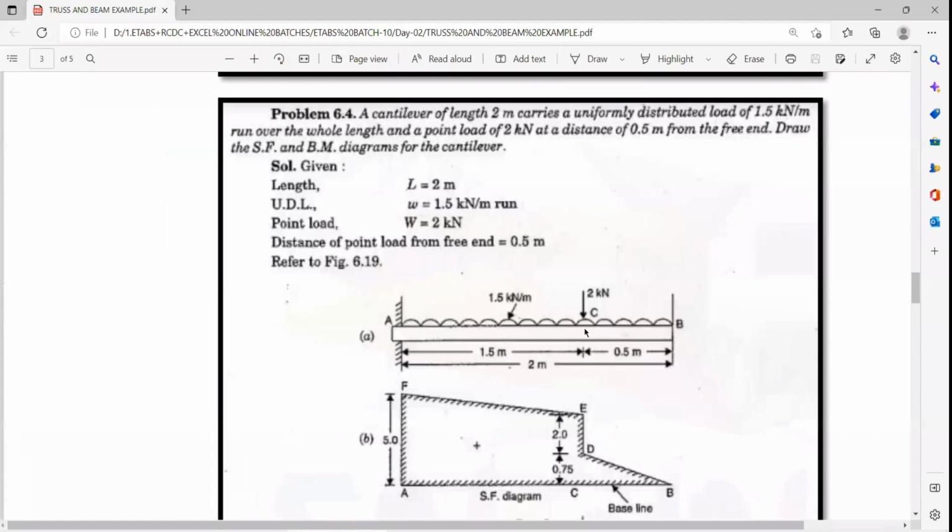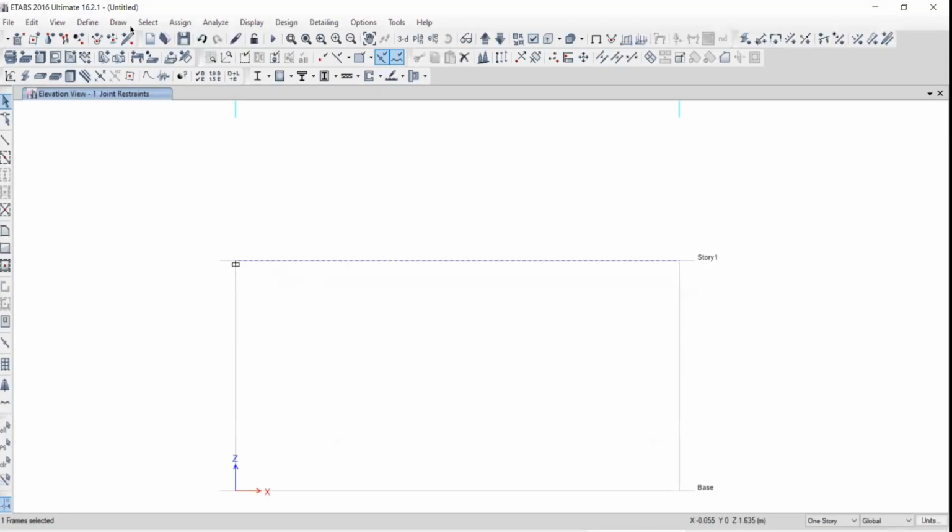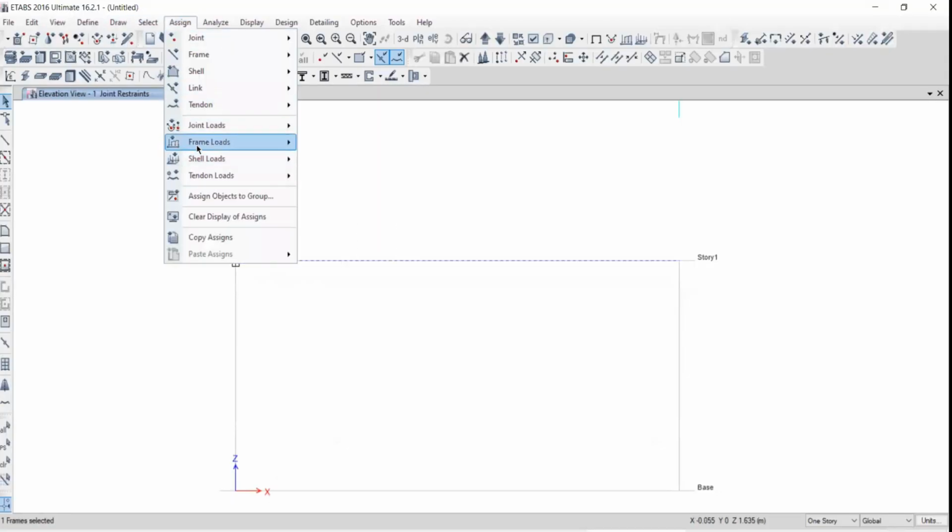Next, we have to assign the loading. So what loading is there? So first we have to assign the point load that is at a distance of 1.5 meter from the left end. So it is not the joint loading. It is the frame point loading. So select the frame, go to assign frame loads. In frame load, it is the point load. Over a frame, you have to assign the load at a particular point.